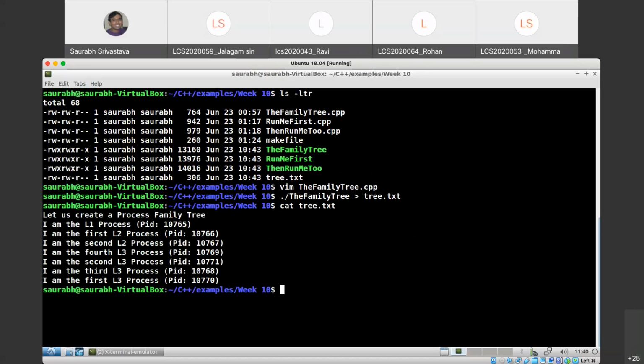this is what it says, that there is one L1 process. It has the process ID 10765. Then there are two L2 processes. They have the process IDs 10766 and 10767. And then each of these two L2 processes actually spawns two more processes. So now you have four L3 processes, and they have the IDs like this. Okay, so this is the idea of what forking is.